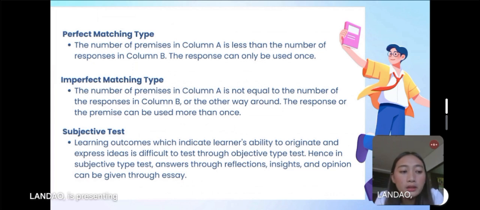So next is the subjective test. Subjective tests assess learning outcomes by allowing students to originate and express their ideas, which can be challenging to measure through objective tests. In this format, students provide answers based on reflections, insights, and opinions, often in essay form. For example, a student might be asked to discuss the themes of a literary work. This type of assessment fosters deeper understanding and critical thinking as students articulate their viewpoints and analysis.